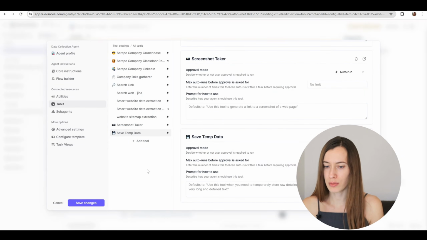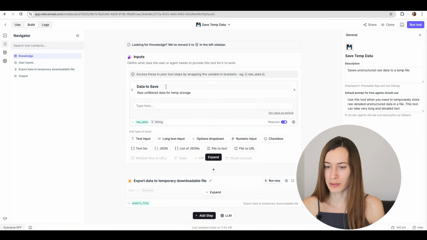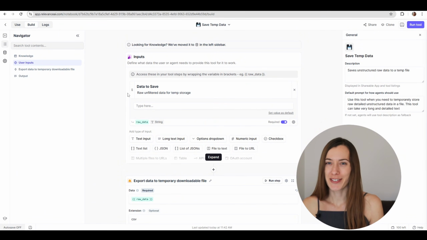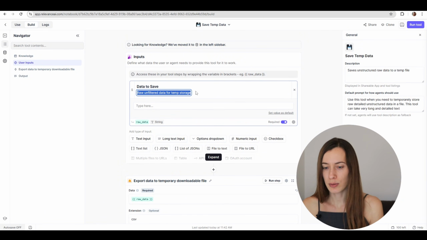Another tool which I have not yet mentioned is Save Data. It is a basic tool that gets raw data and saves it to a file. As you have already seen, you need to always specify the prompt for your agent on how to use these tools. And you also need to provide a detailed description of your inputs and how to fill them.